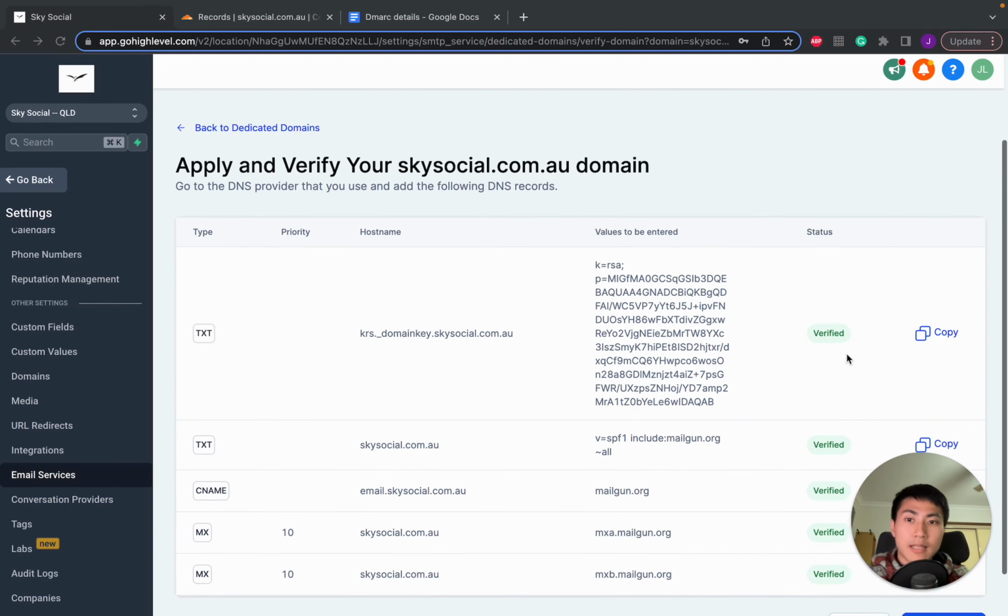Now that's the first part. The second part, all you need to do is adding in what we call DMARC. Now DMARC is a little bit complex, but you can imagine it as like a unique identifier for your email. And this tells other email systems that you're not a spam, you're not a bot, you're a reliable email source.